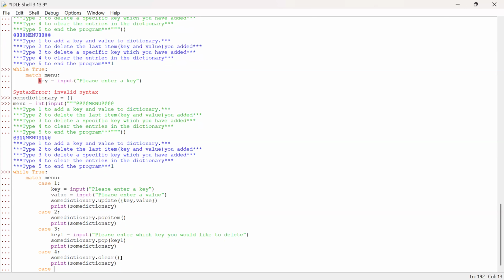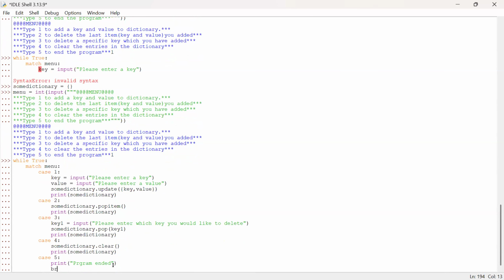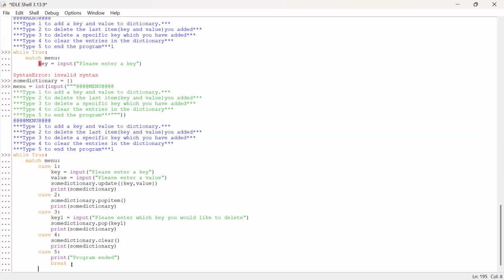And then finally, case five should be to end the program. Try your program well. You left out O. So, now please don't go and hit enter two times.